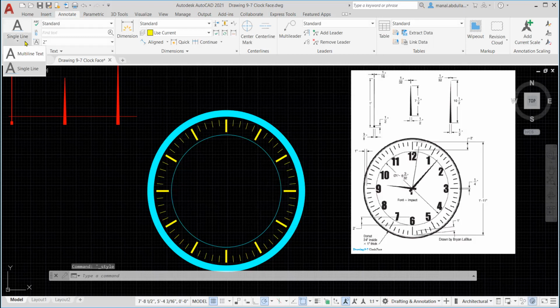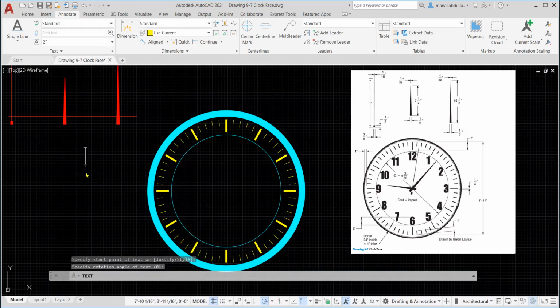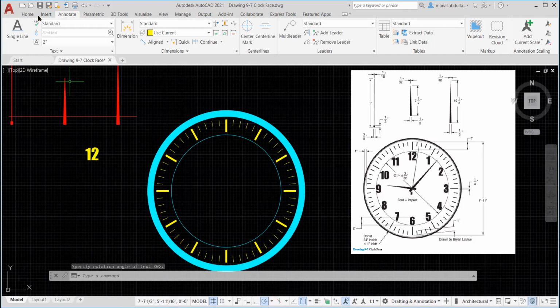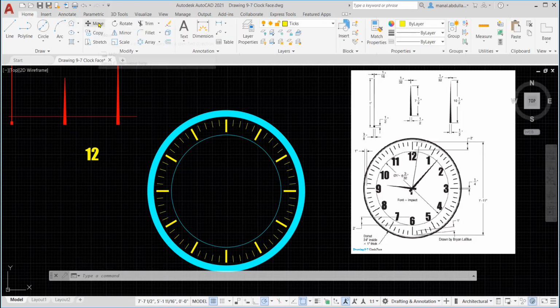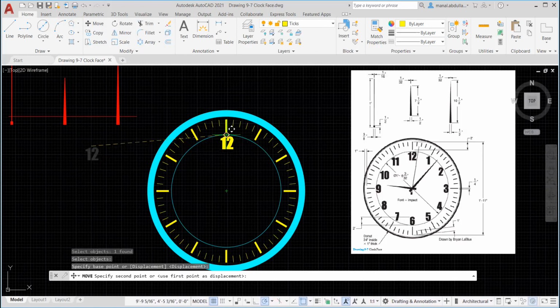Now let's get a single line and pick for now any point. Rotation is 0, so hit enter and we start typing. Let's start typing one of these numbers and hit OK. Now I got number 12. Let's go to the Home tab, move this number. Okay, I will move it from the top and replace it over there.